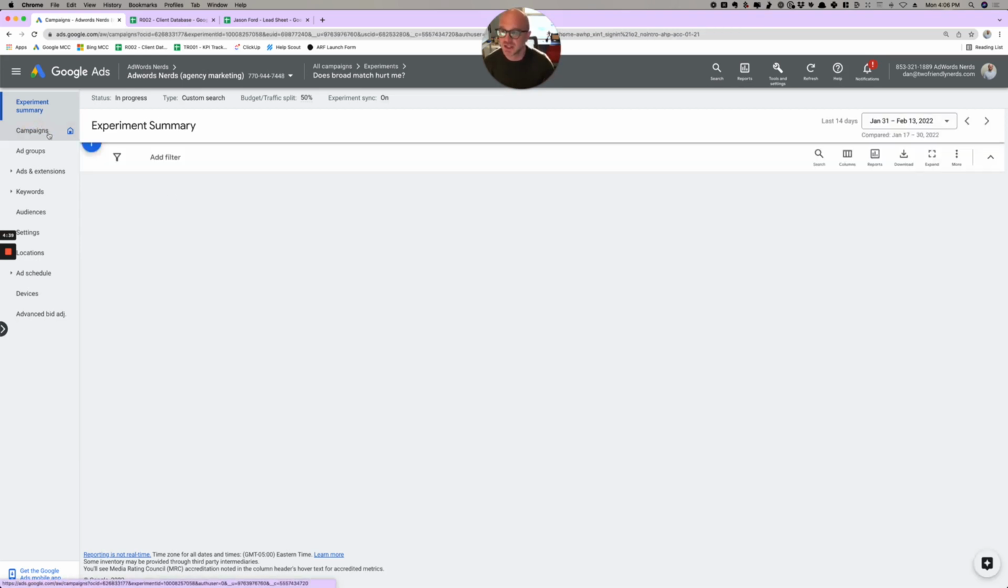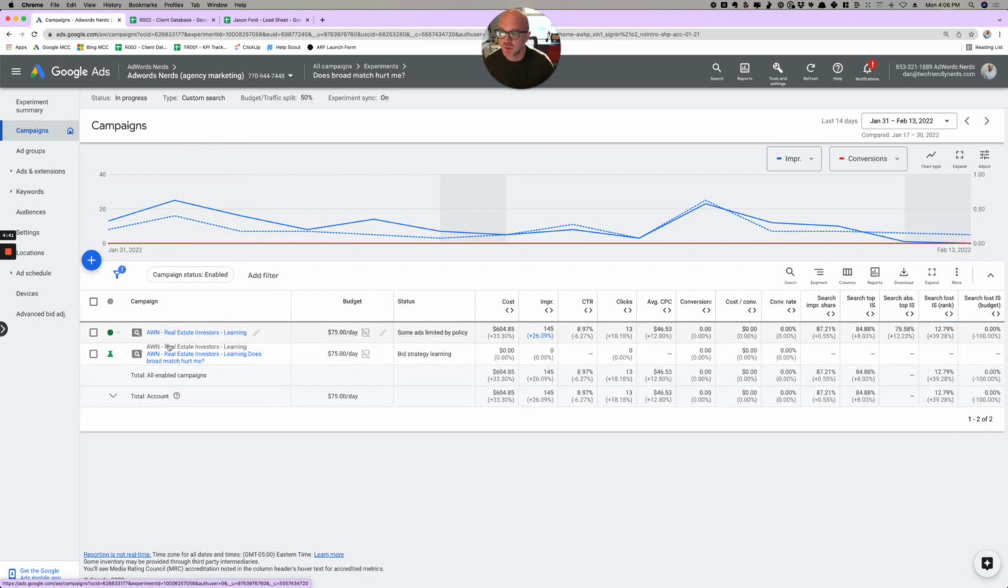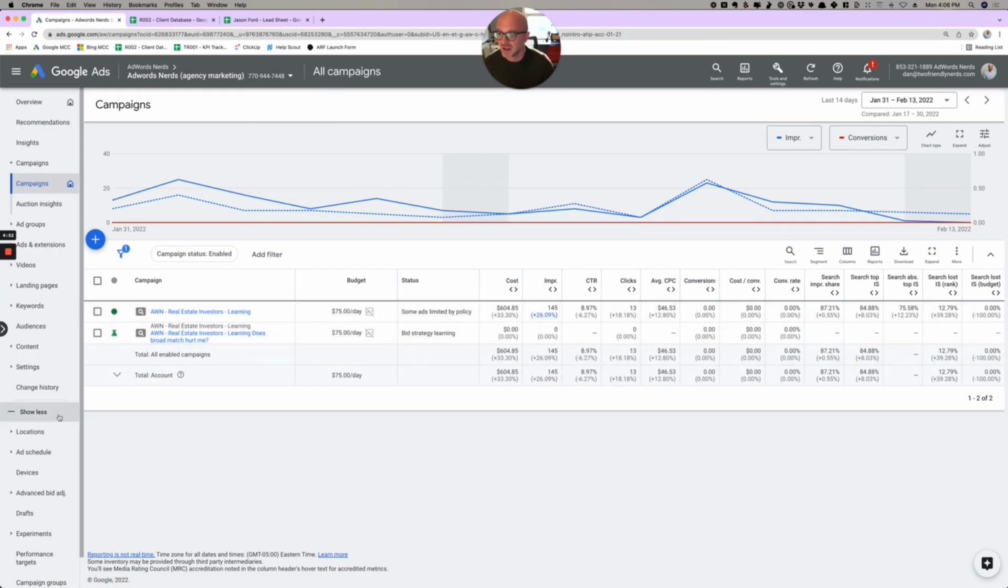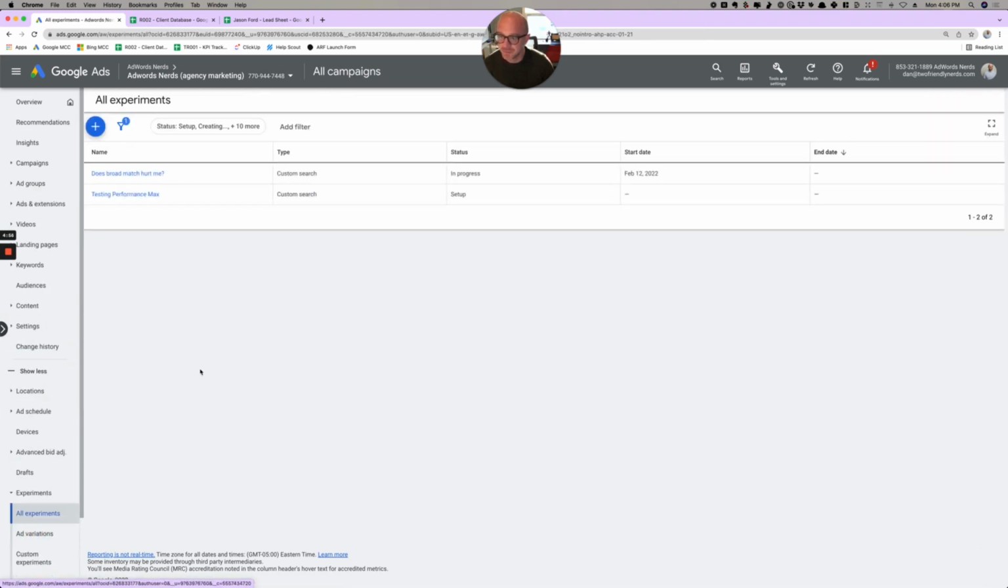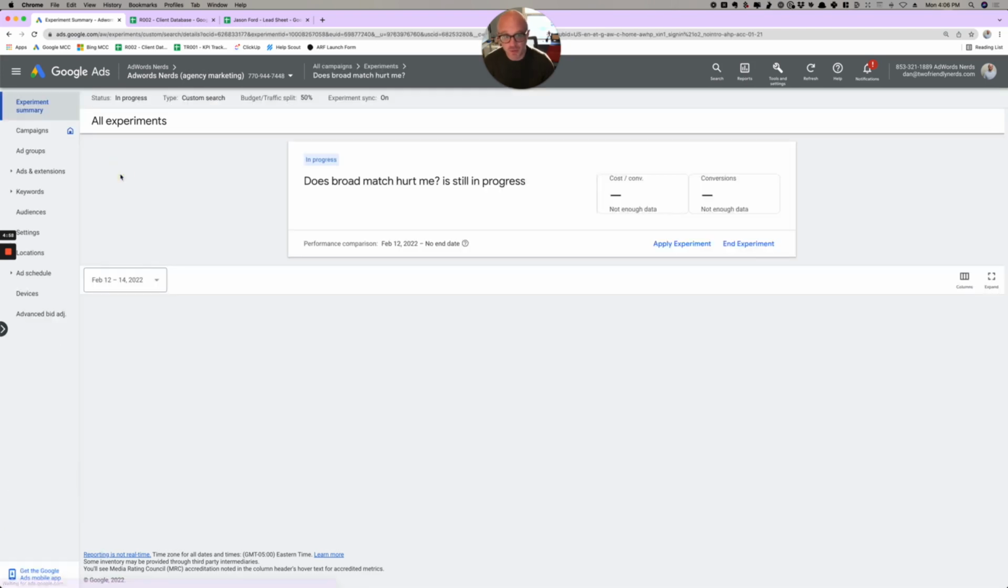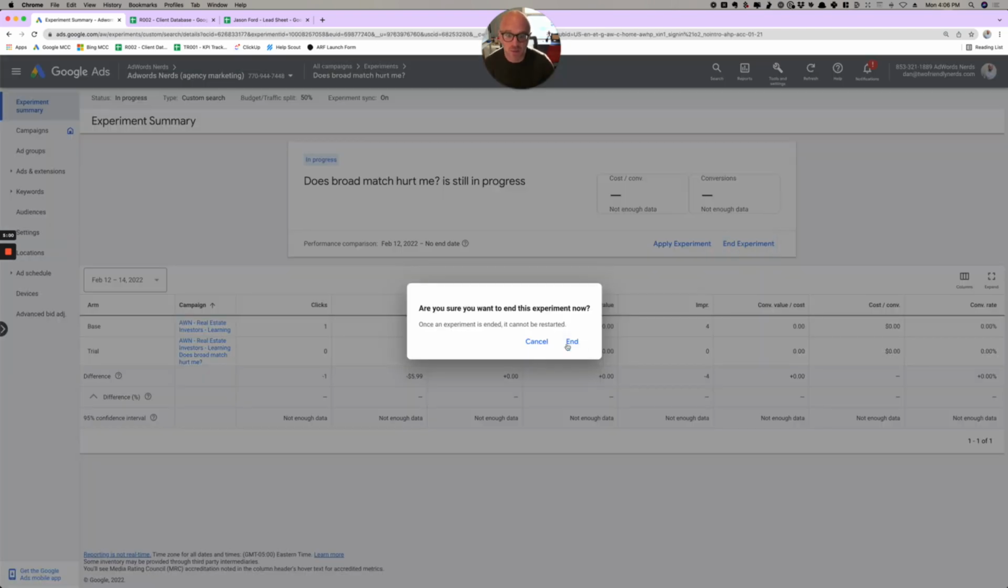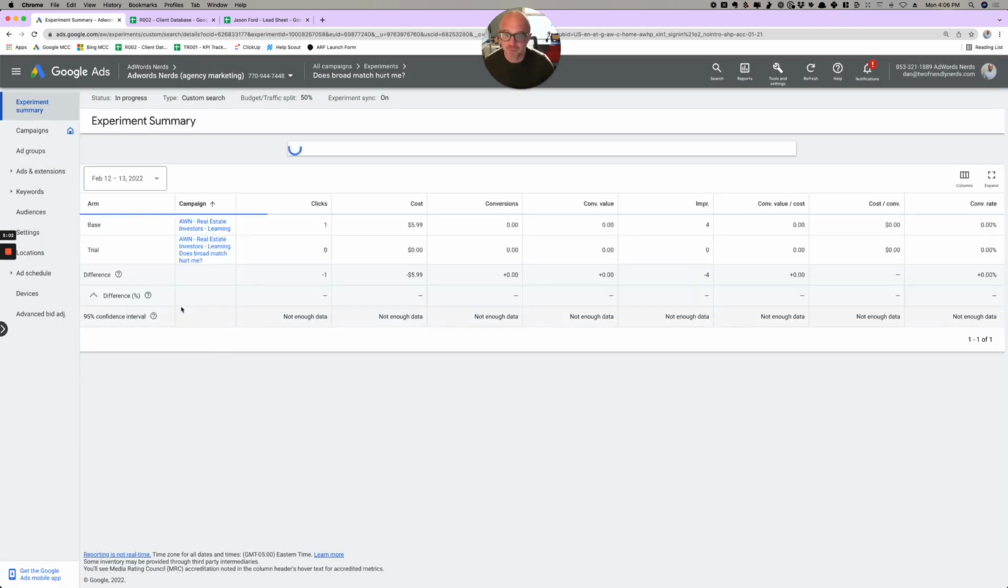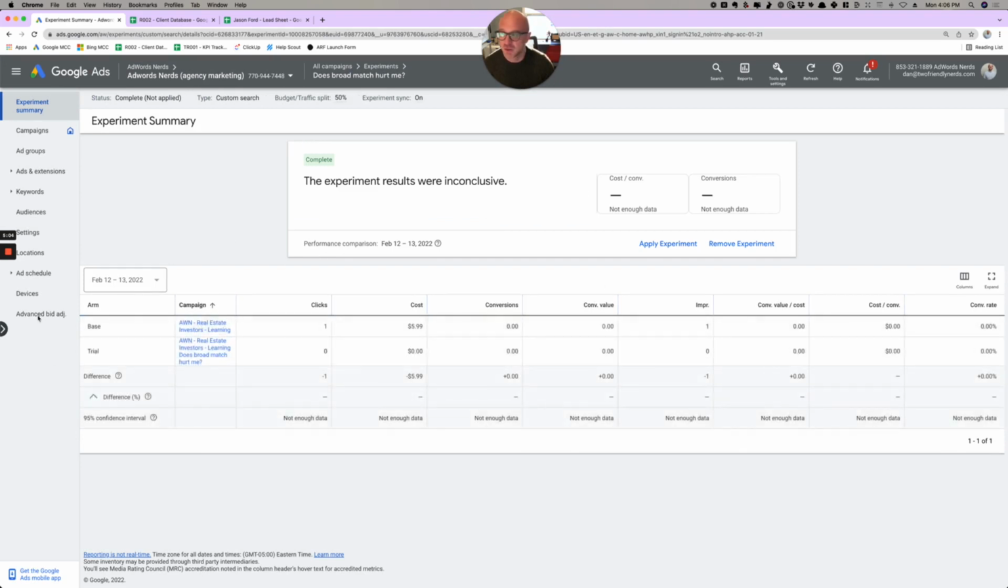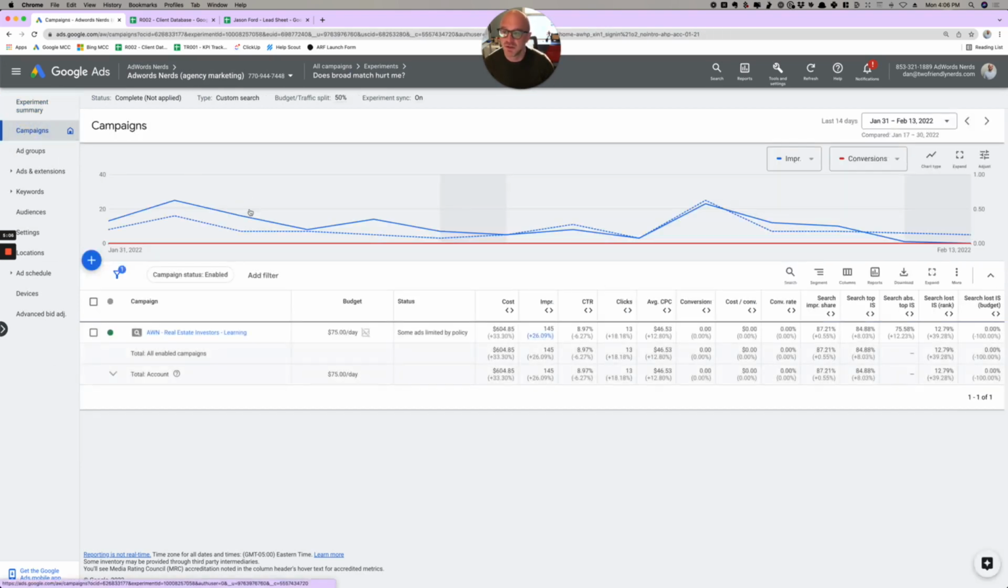You can see these campaigns here. If you go to enabled, see how this one has a little beaker? That means that's an experimental campaign. Just to show you what this will look like, because this was just an example, I'm going to come to experiments, select does broad match hurt me, and end the experiment prematurely. Boom, there you go. Now that experiment is over. It says it's inconclusive, and now 100% of my budget is back where it's supposed to be.